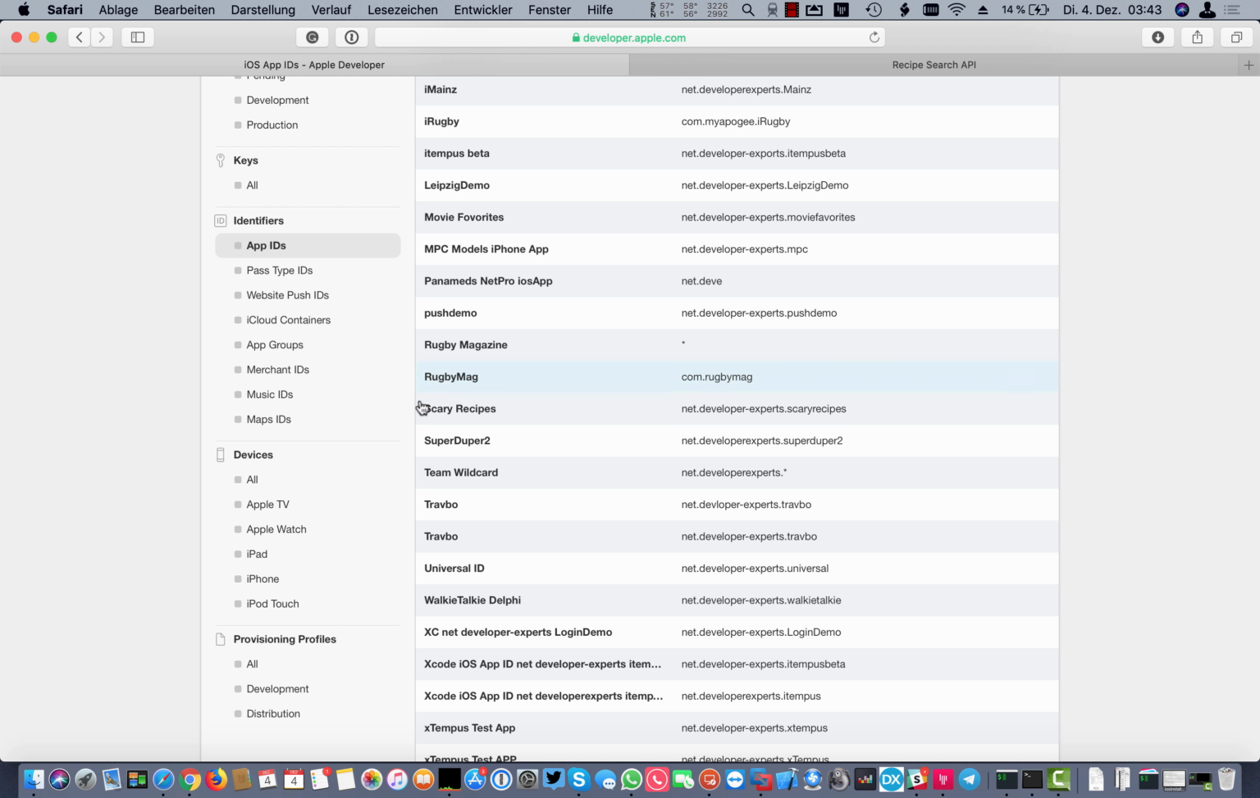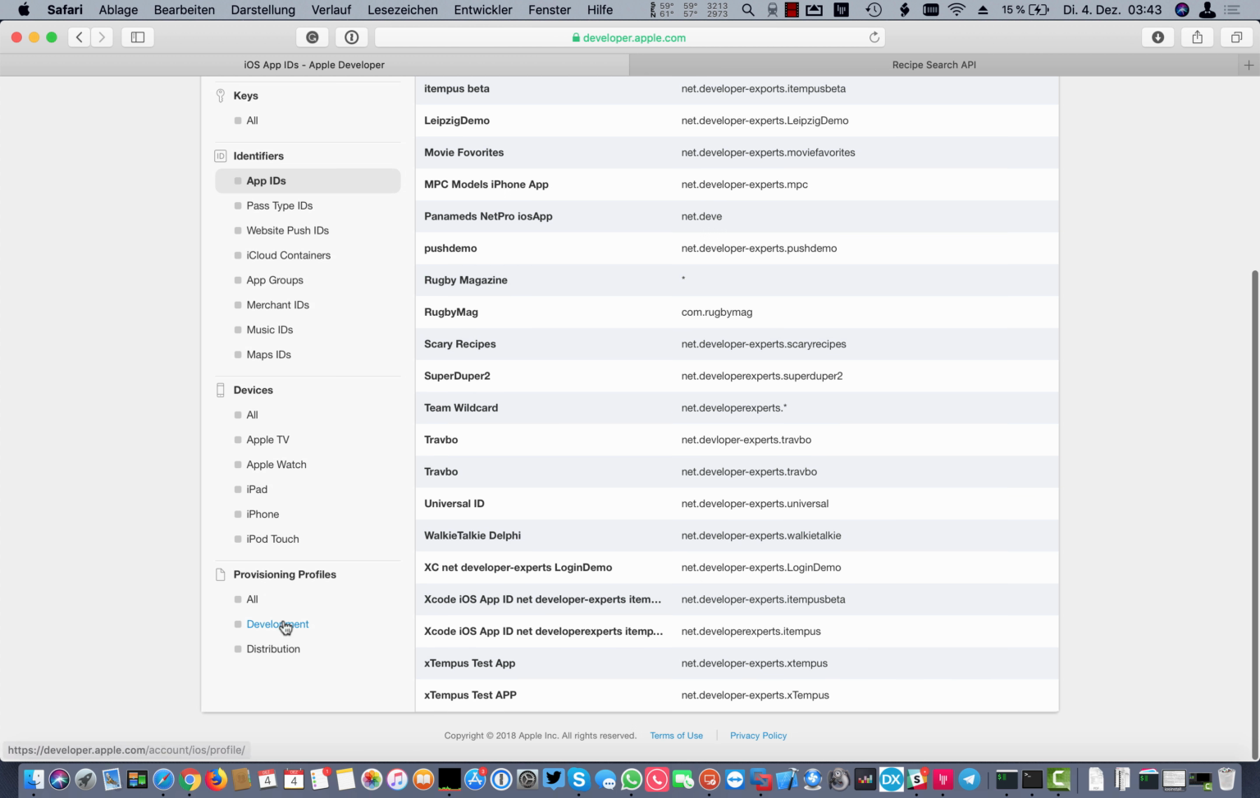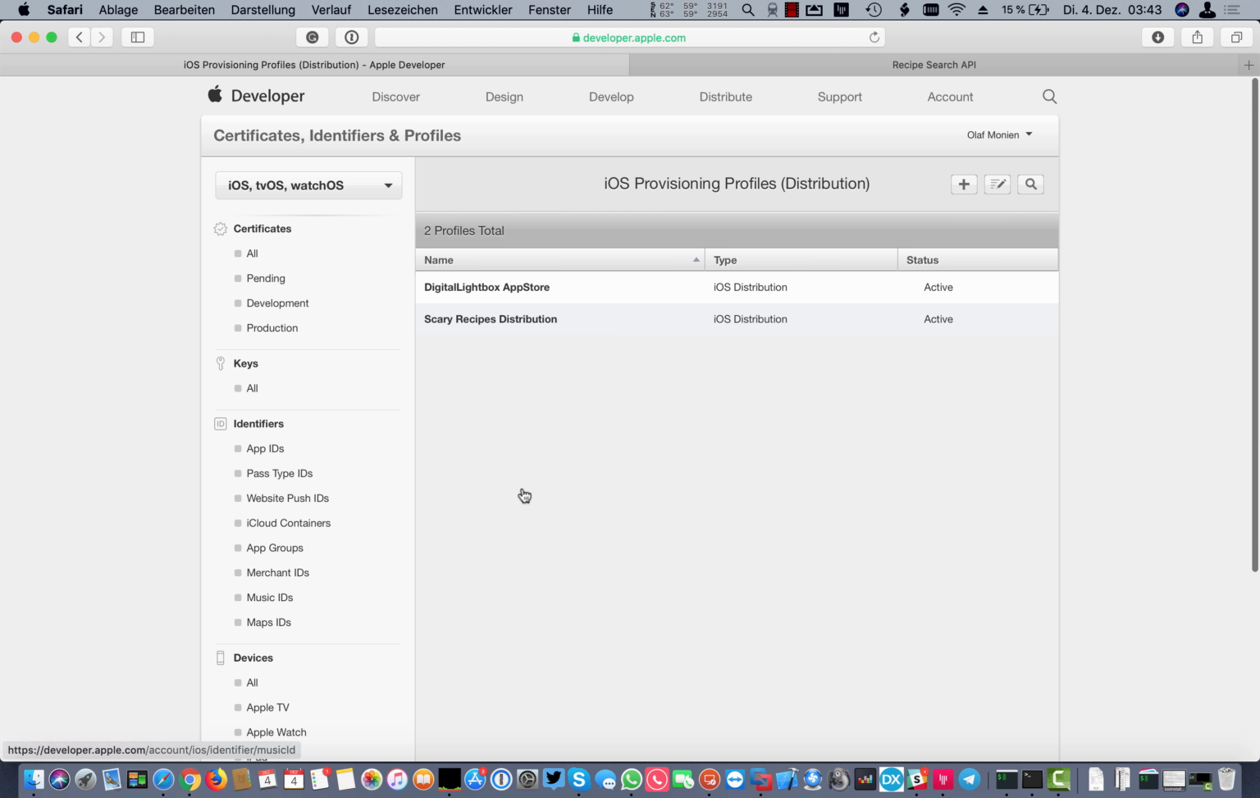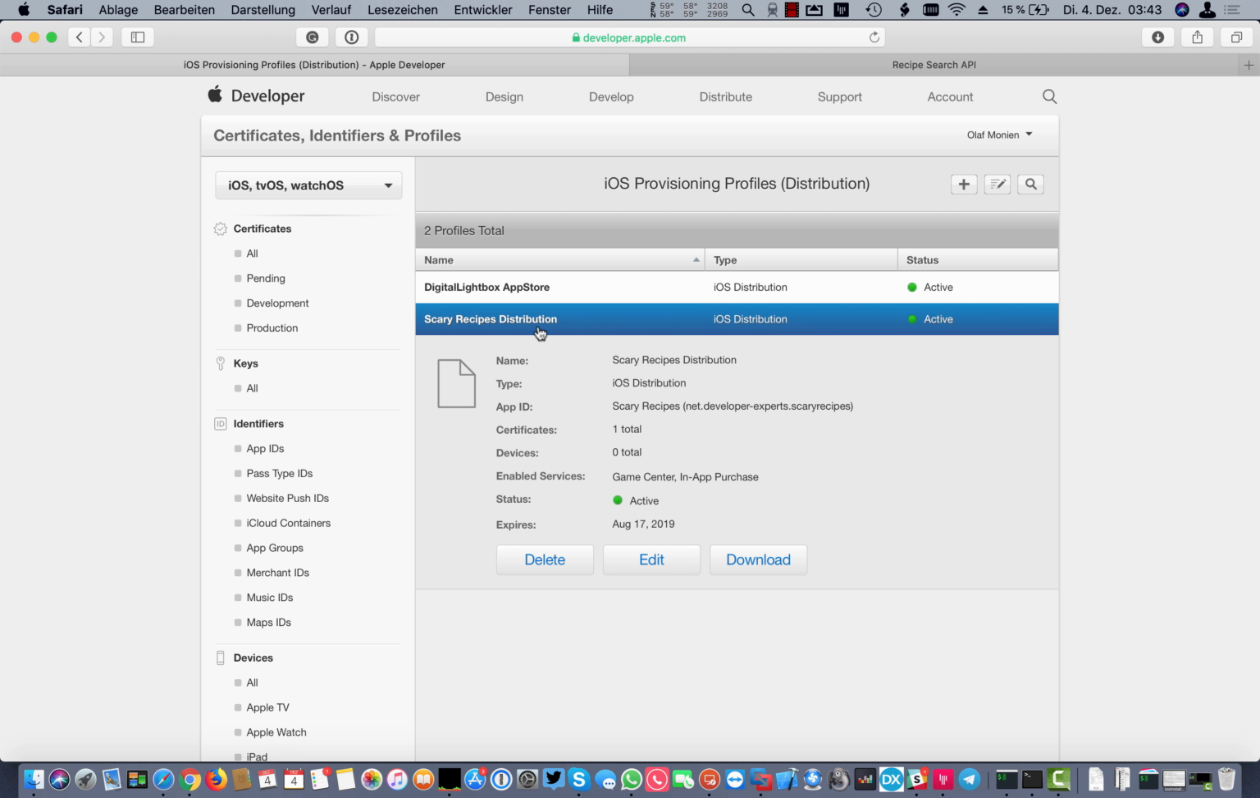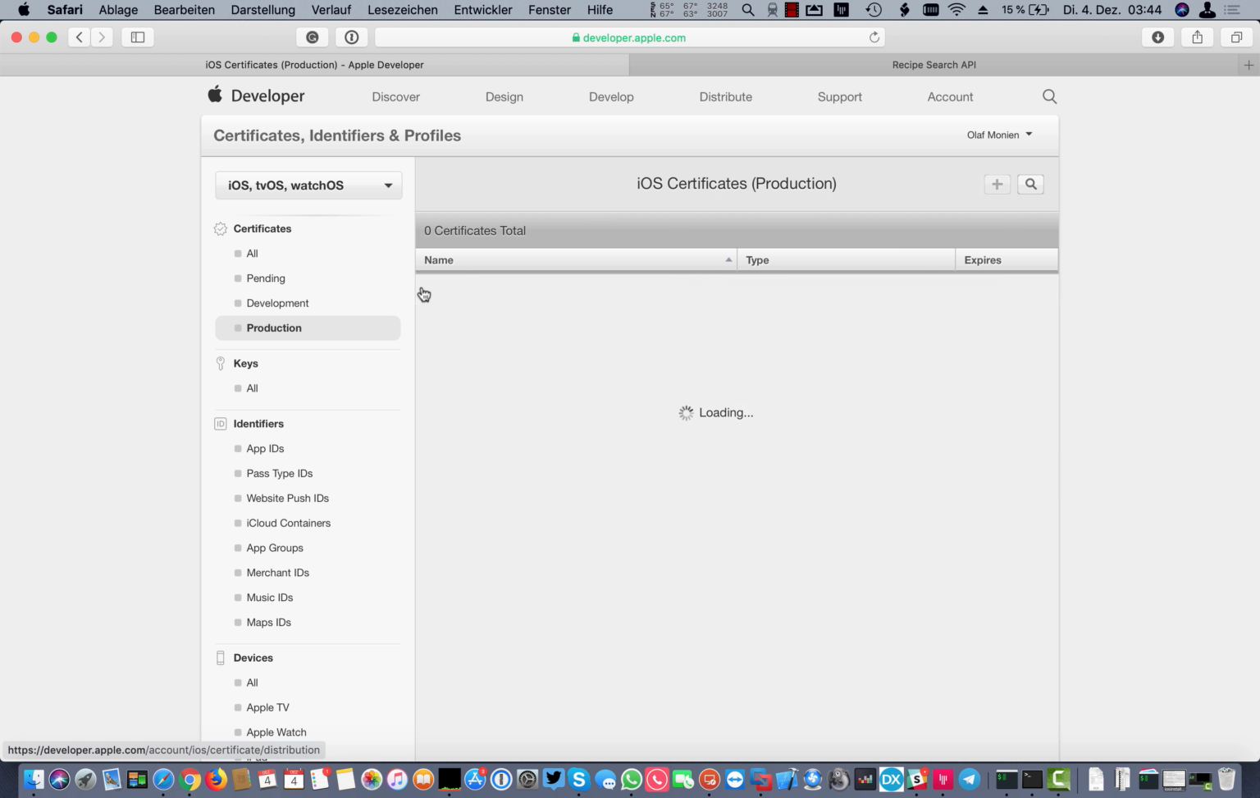So once you have that, you probably would want the provisioning profile, which is distribution. And you see there is a Scary Recipes distribution provisioning profile. That's something you will need as well. Once you have that, you will download the provisioning profile and you would download the iOS production certificate to your machine.